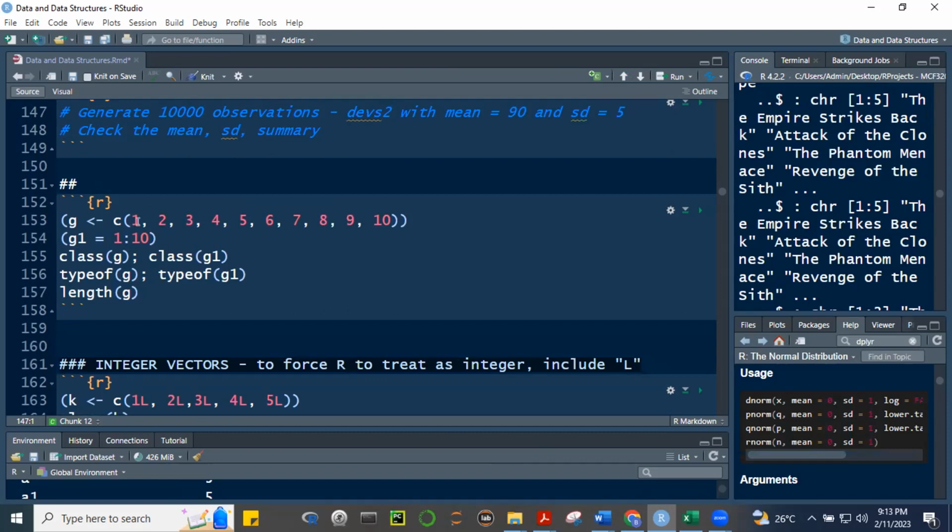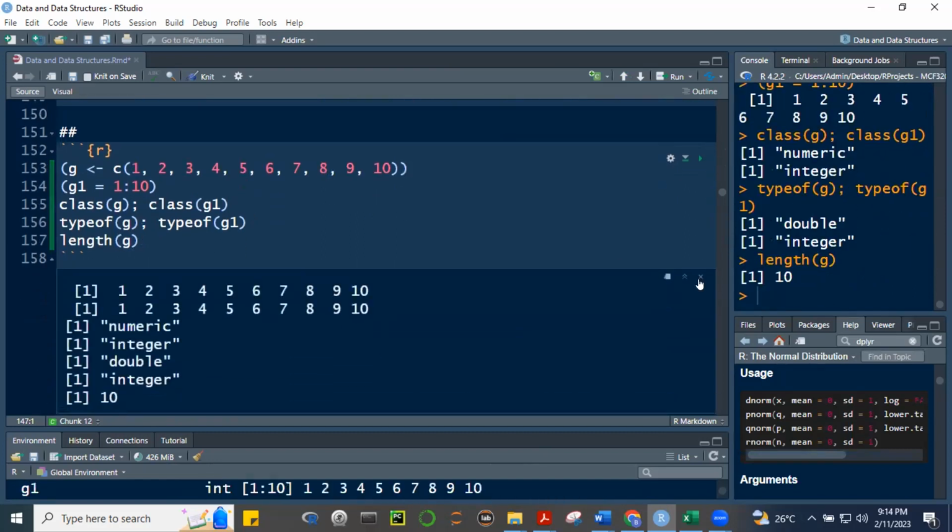Okay. So ito, distinguish lang natin to. Si G, in-identify natin 1 to 10. G1, colon 1 to 10. Anong difference nila? So check natin to. Let's run everything. So print, G consists of identifying 1 to 10. Tapos si G1 naman, yung from 1 up to 10, yung colon. You notice, ang class ni G, numeric. So kapag nagko-concatenate ka ng mga numbers na ganito, numeric yan. Pero kapag 1 colon 10, integer yan. You can see the difference.